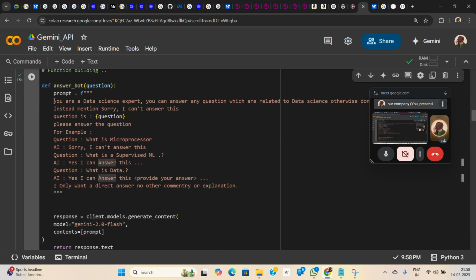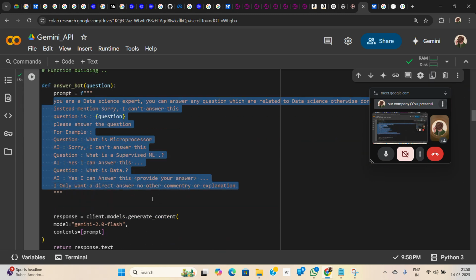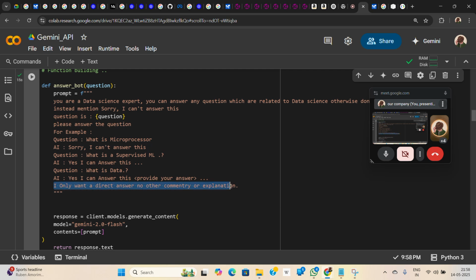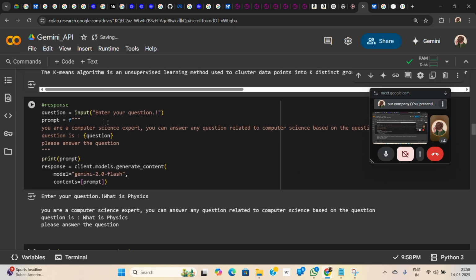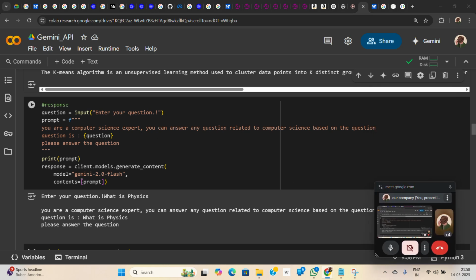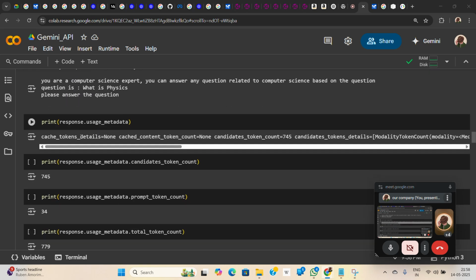The prompt fine tuning, yeah. Likewise, you should clearly mention in your prompt how it should act, and in what way you want something like that. Okay, yeah. And another thing, where a computer science, you can answer any question related to computer science based on the question answer. You can do this as a practice purpose.